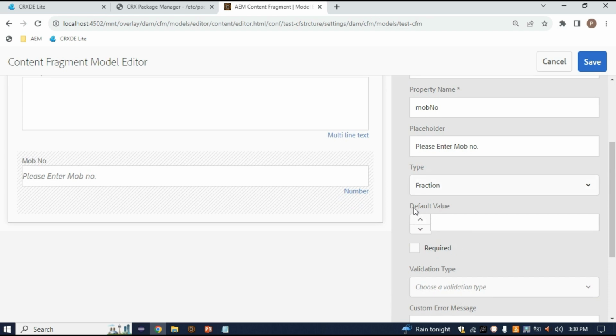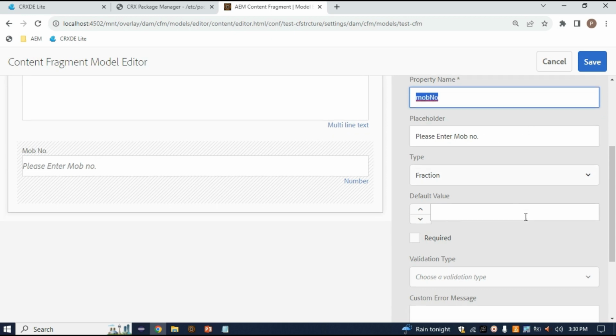And after that, here we have a default value. Whatever you write inside that will by default store inside this mobile number. So if the user does not enter anything, it will store this inside the mobile number. If you have written a default value and the content author has written something inside that, it will override this value. So this value will not store. It will override this value and it will store inside this mobile number. Got it? Yeah, that's nice.